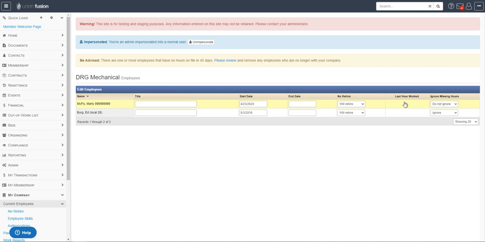But again, this is a test company that we've set up. And we've got ignore missing hours. Now in this case, we can go ahead if we want to and terminate them. We can add in an end date. When we do that, we can also select from the drop down whether we want to rehire or not.